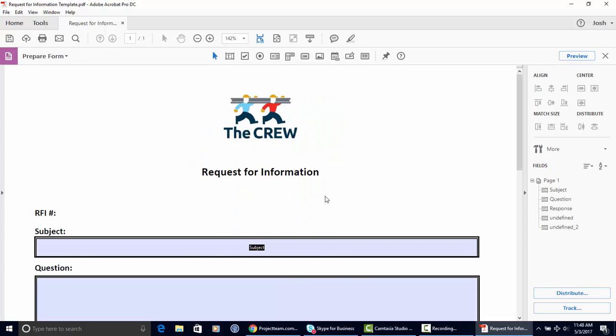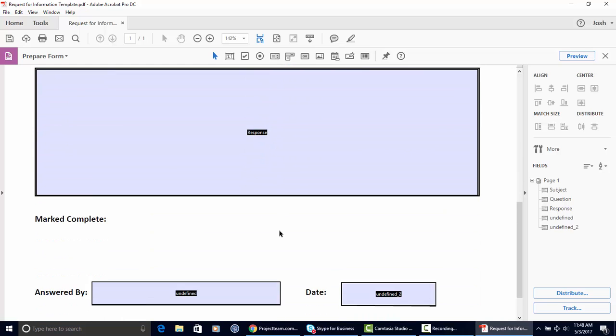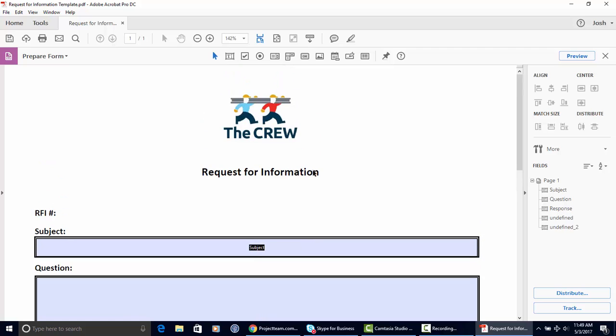You can see now that since I've prepared this PDF, it automatically is giving me these blue squares where it's allowing me to put information in. So this is kind of like a text area that I could actually type into. I'm not going to type into this though. I want to actually have this be merge information from my ProjectTeam form. So for now, this PDF looks pretty good. I'm done. Okay, this is good for now.